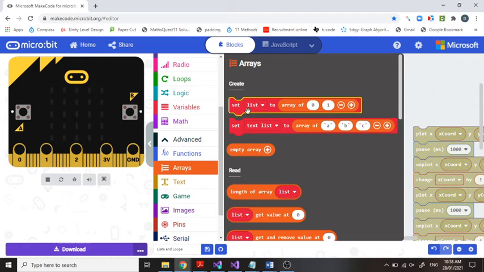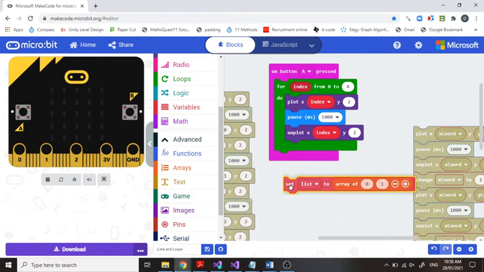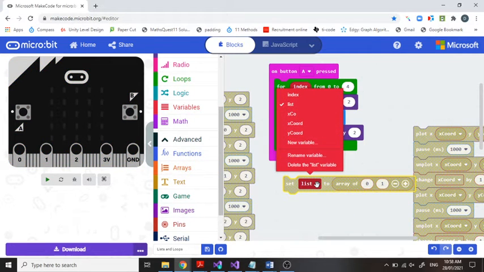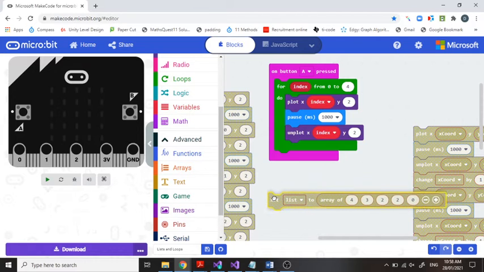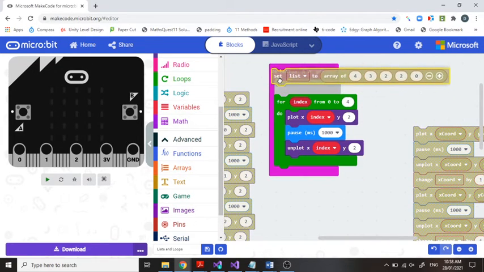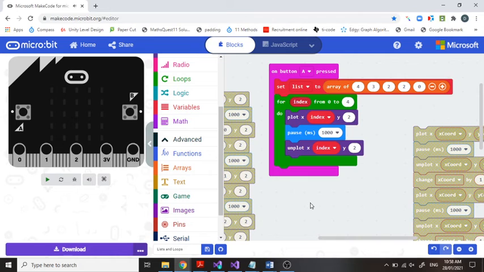I'm going to say set list to array of 4, 3, 2, 1, and 0, and I'm just using that. So I'll put that here. I'm setting that list to there. Now I don't know if this is going to work. We're going to see if this works. I'm going to change that to 1.